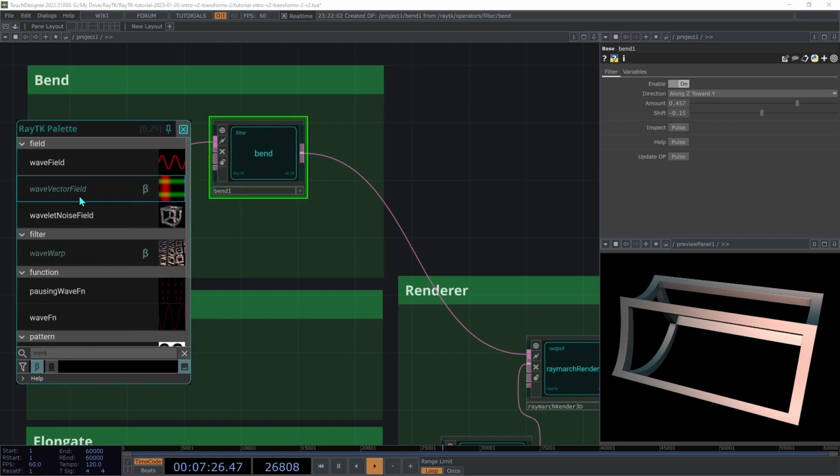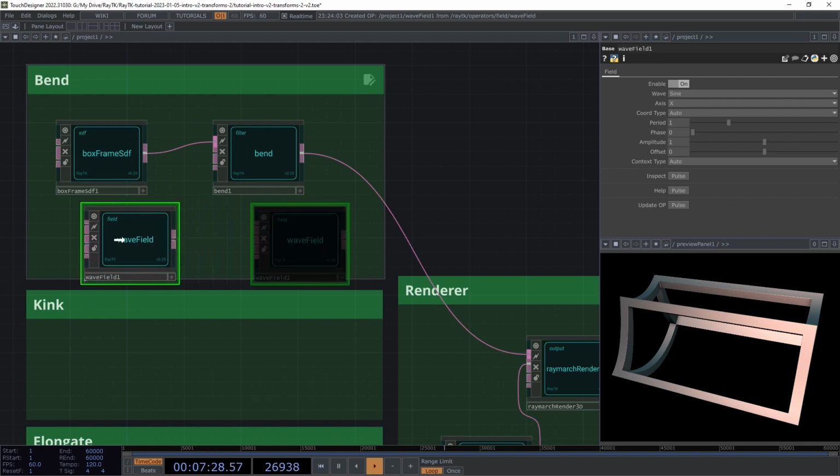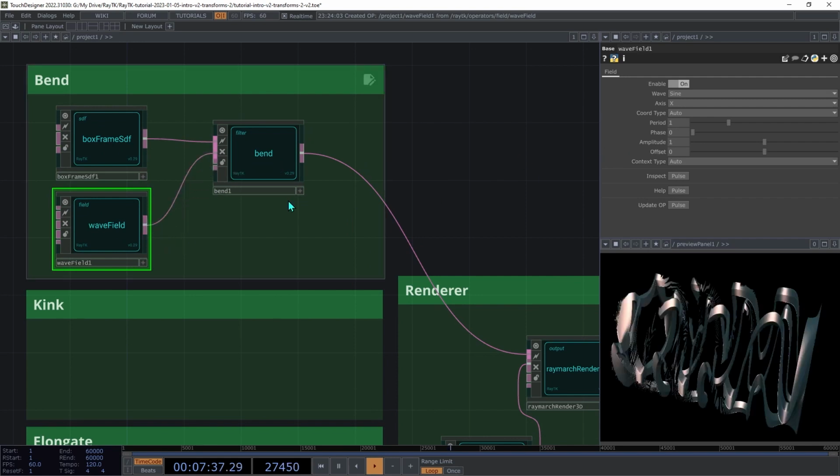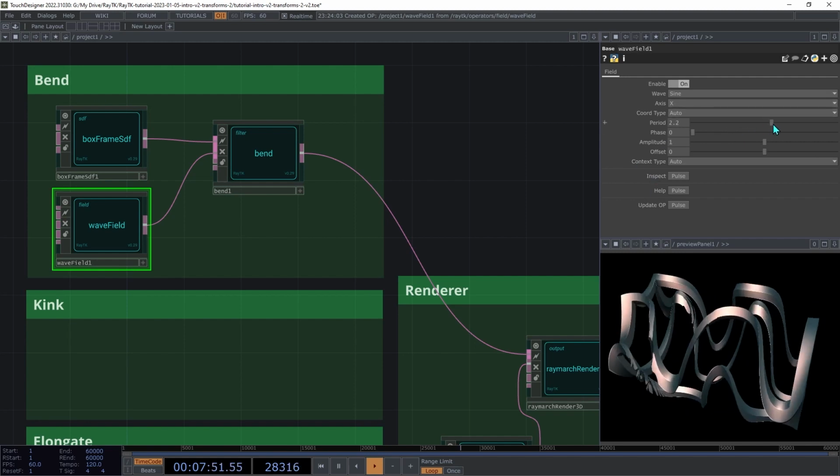Open the palette and create a wave field. And we're going to connect that to the bend input, which is for the amount. When the amount changes too much in too short of a distance, you're going to get render glitches like this. So let's increase the period to 4 to spread it out.